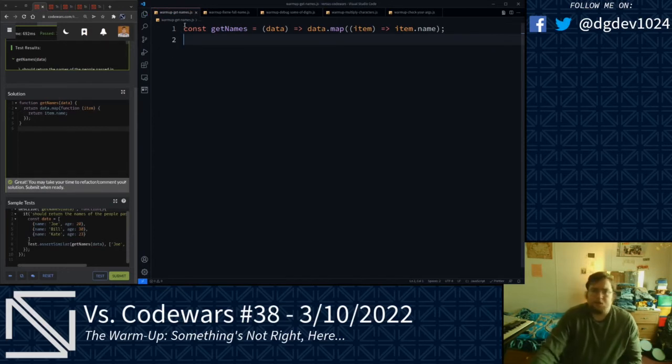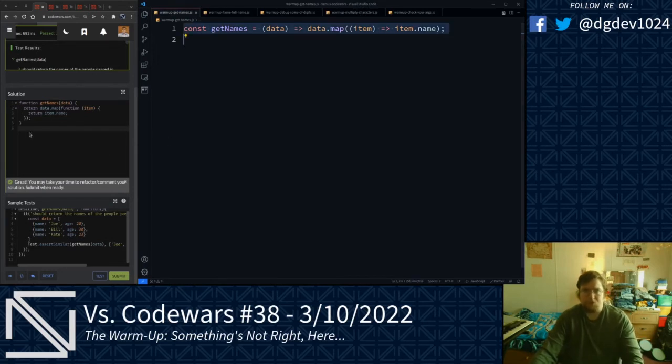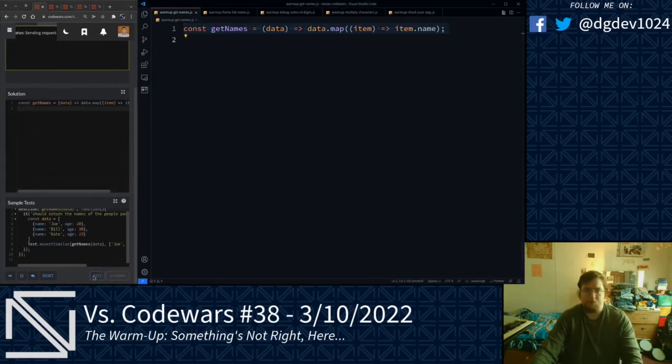So, this is the Kata solution implemented with just one line here. We're going to go ahead and punch this into Codewars to see what this looks like here. And we are good on that.